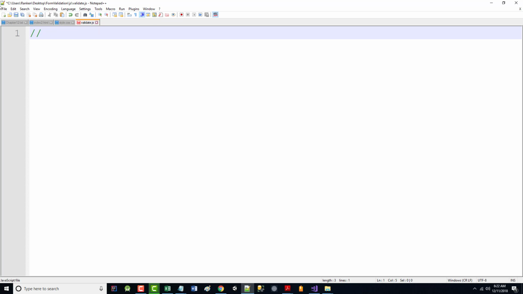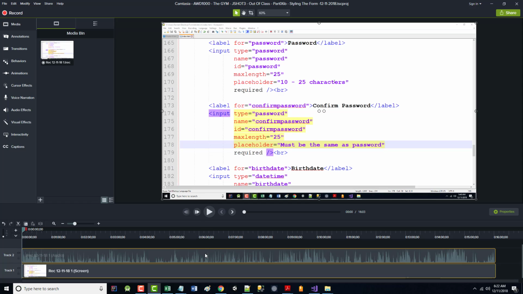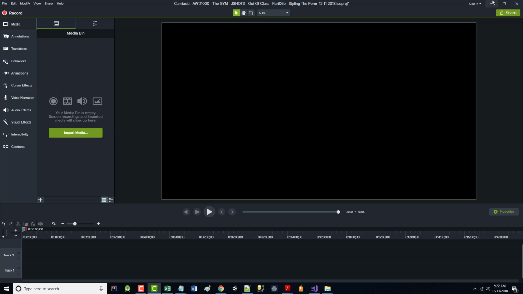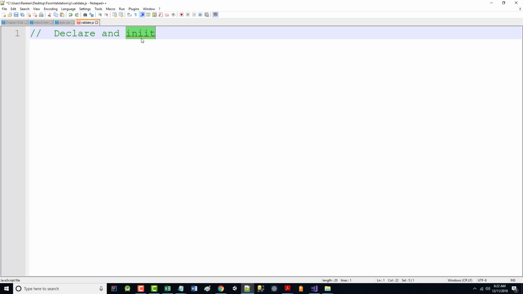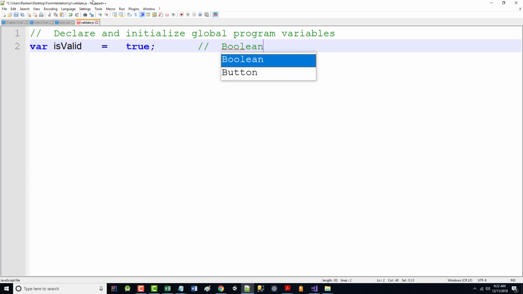So declare and initialize. Now what you are going to have to do, hopefully, we're not going to run into the same problem we ran into before. I'm trying to have this stuff pushed over enough. So first I had isValid, which is Boolean, and I set it equal to true. It's a Boolean form validation success flag.